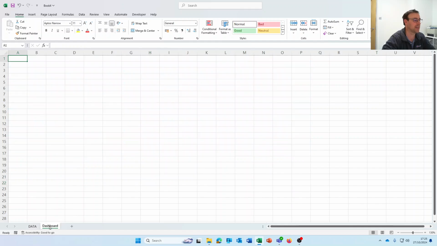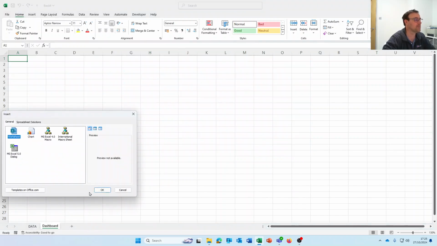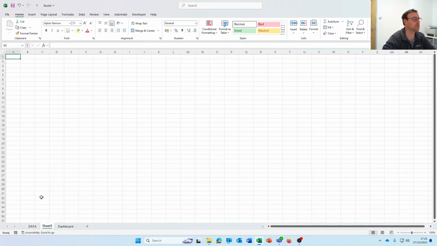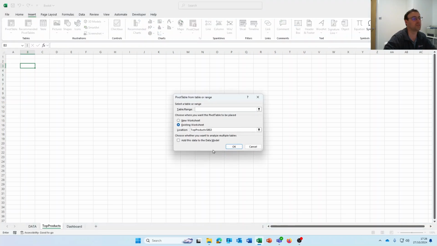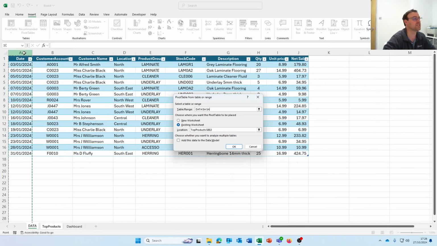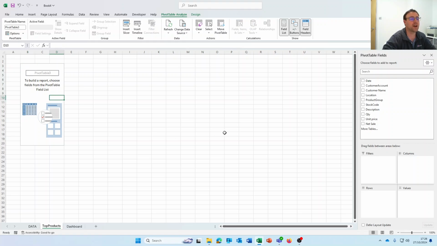Let's now start making something with it. So worksheet. So we're going to first of all build a pivot table, and we're going to call it top products. Okay. So we're going to find out, insert pivot table. Now I could write the table name in there, or I can just point it and say like this, A to J, click OK.